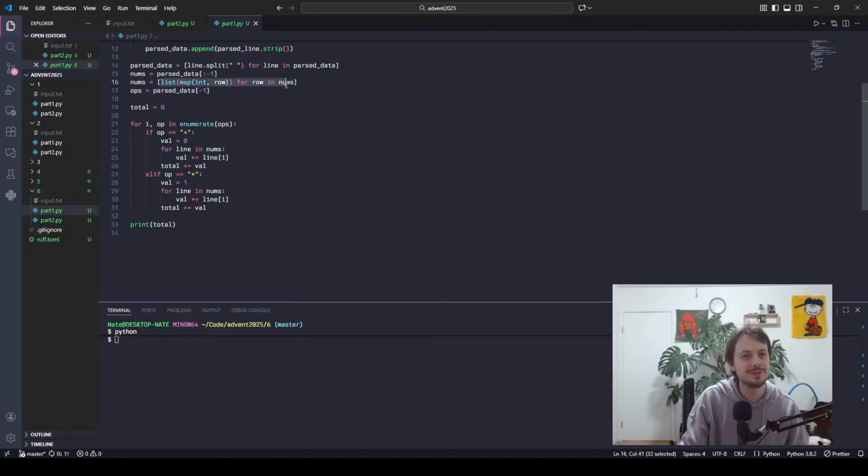I was trying to think how I can skip this list comprehension or skip this map and instead do a list comprehension, but I couldn't quite figure it out. Maybe I'll take a look at that later.